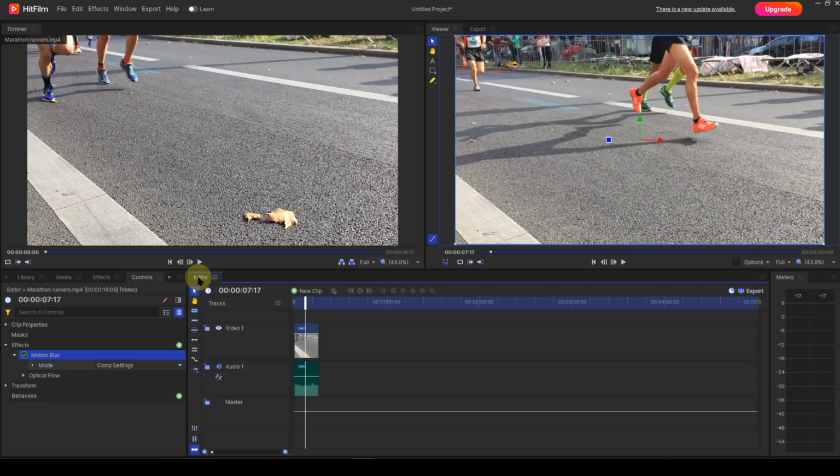To demonstrate this effect, I've placed a video showing runners passing a stationary camera onto the editor timeline. I've then applied the motion blur effect in the controls section. The effect initially has 6 parameters, 5 of them contained within the optical flow section. The parameter labelled Mode has 3 settings, accessed by clicking the drop-down arrow. The default setting is Comp Settings.